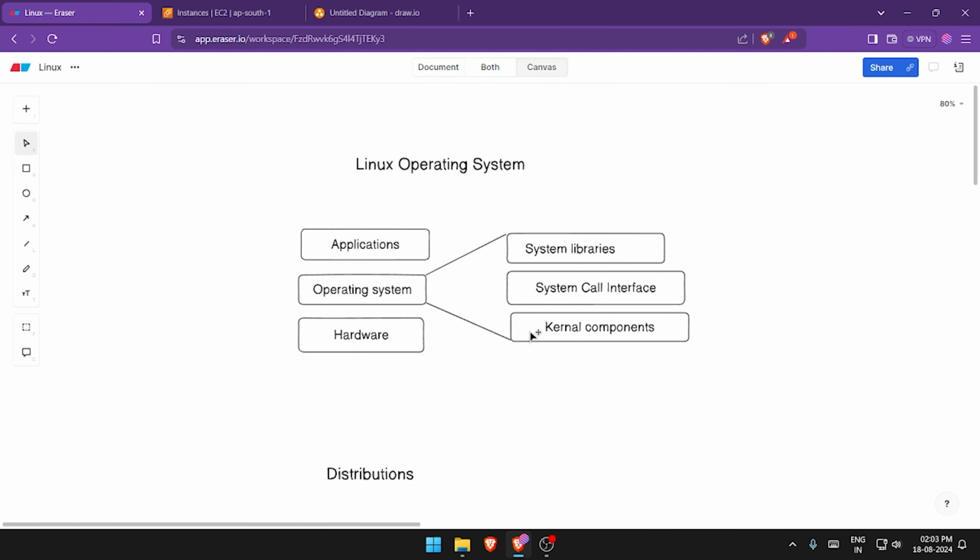Okay, so kernel components handle all the operations including process management, file management, so anything with respect to the hardware. And this request goes through the system call interface. It acts as a middle layer which helps the system libraries to communicate to the kernel components. Okay, so this is a short description, I would say, about how Linux operating system works.